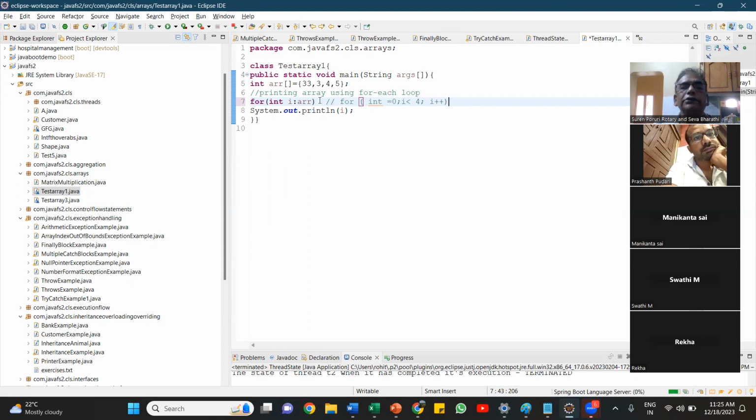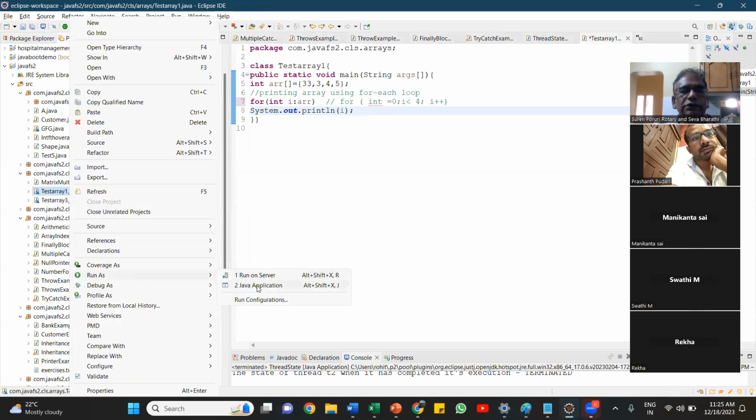But for arrays, you can use it like this. For int i in array, and then you can access it. Sir, here we take the i. So if, let's say, we print it here and run it, then you will know the difference.